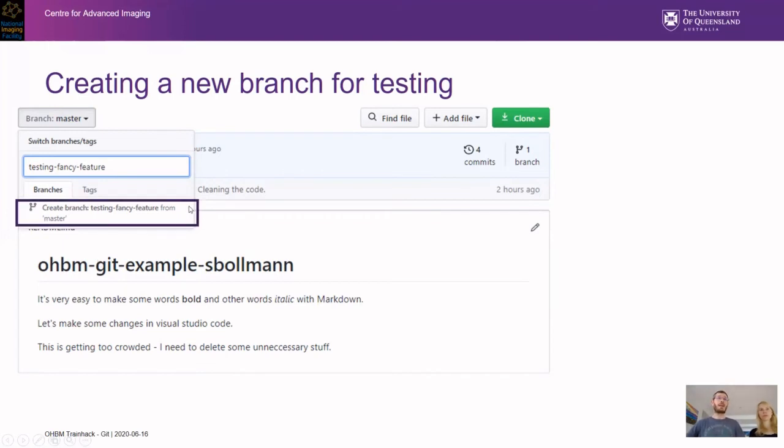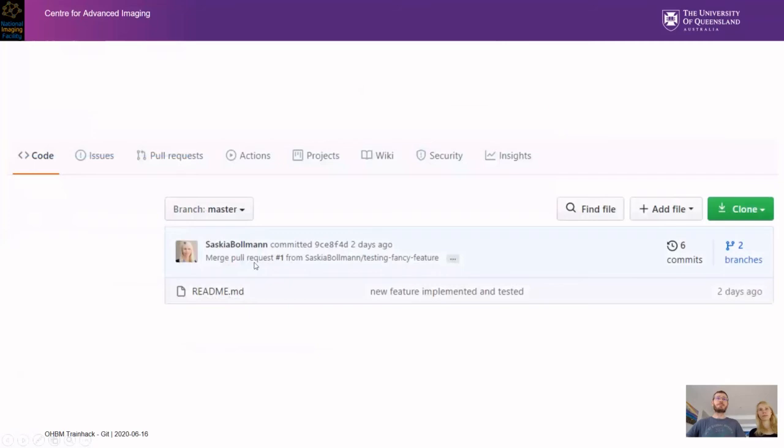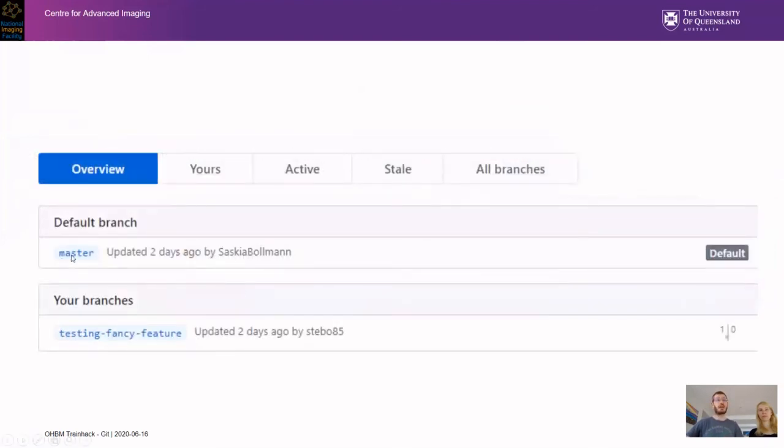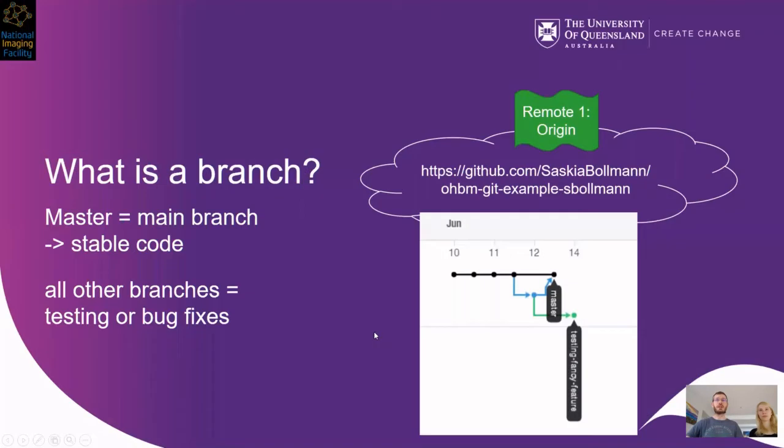So you create this new branch, and then you can see these branches when you're on the repository. You see now this repository has two branches, and when you click on it, you see there's a master branch, and then there's a branch that I just created, and now we can work on that.